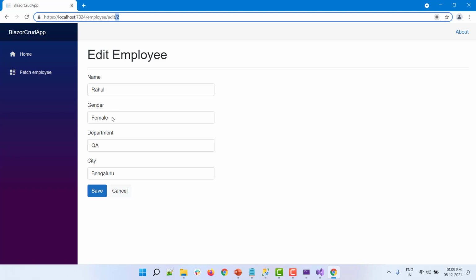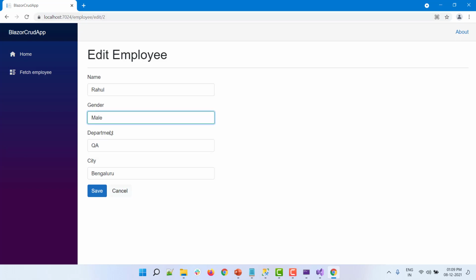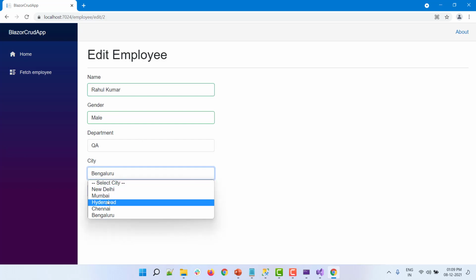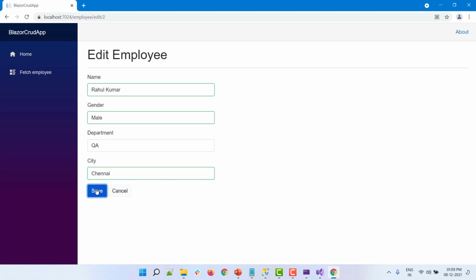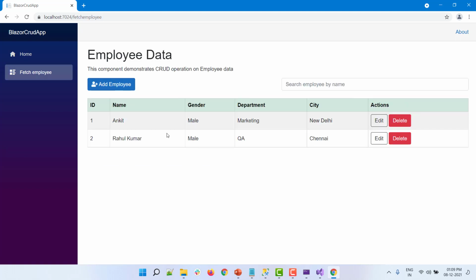Now let's say I make the changes to gender, make it male, name will be updated to Rahul Kumar, and let's say we'll update city to, let's say, Chennai, and click on save. You can see the value will be updated over here as we have updated.